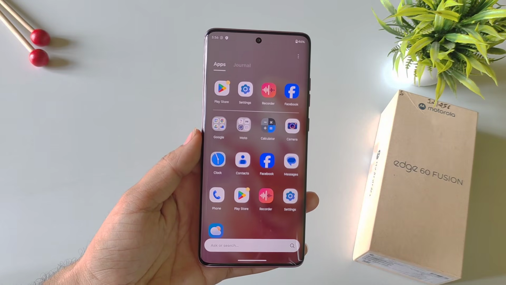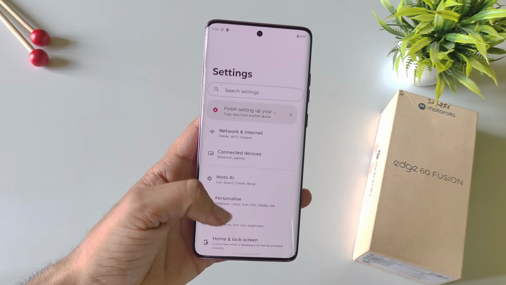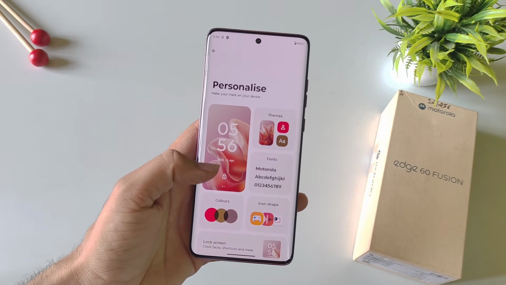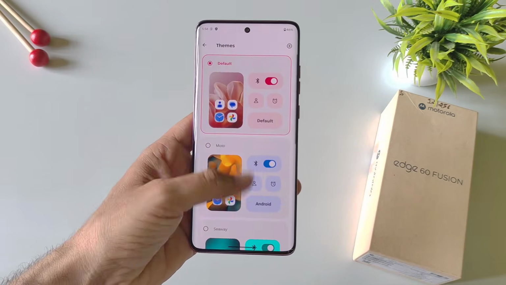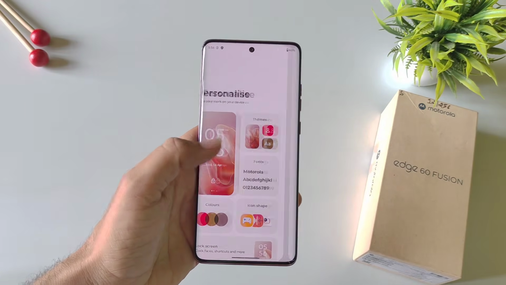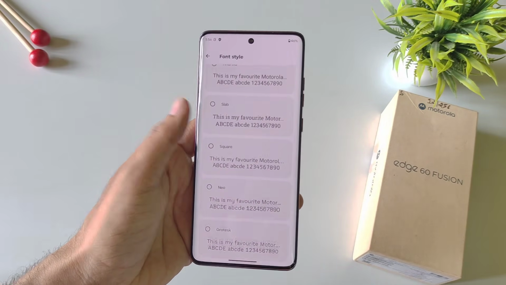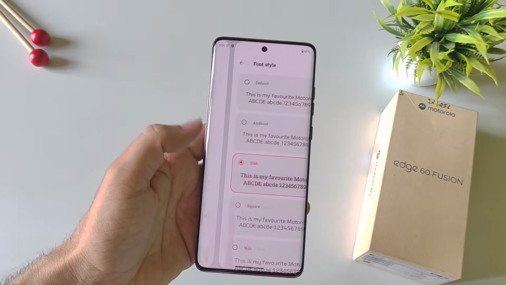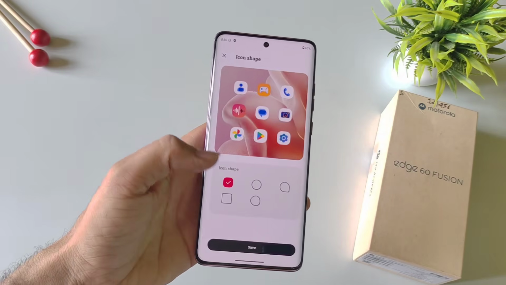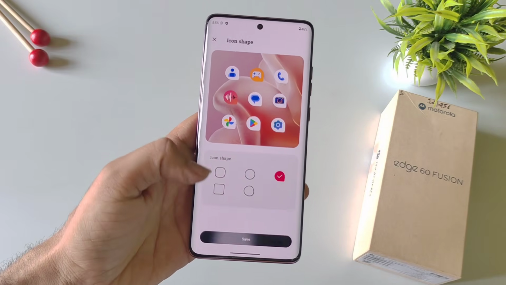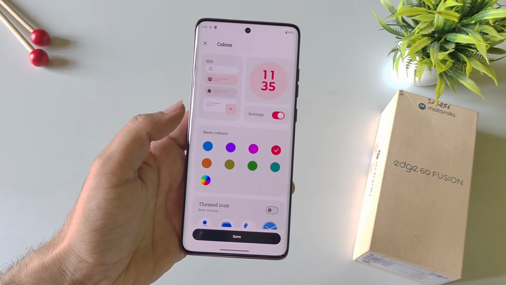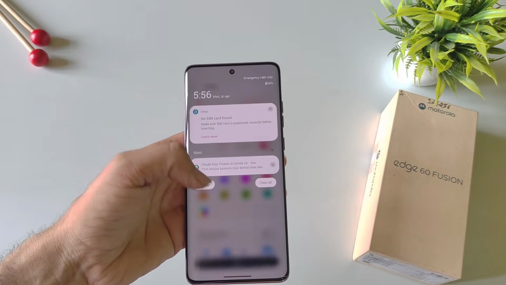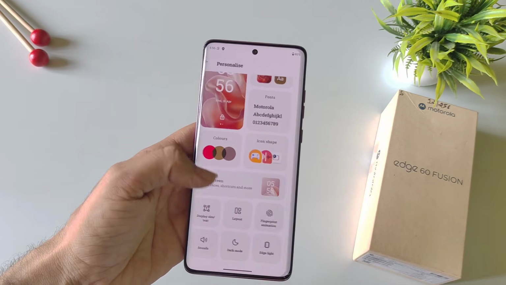You can customize a lot of stuff in the smartphone. Open your settings, select personalize. From here you can change the theme of the smartphone. You can change the font style in the smartphone. You have different options. Simply select any of these and it will change the font. You can change the icon shape from here. You can change the UI colors as well. You can select any of these colors.